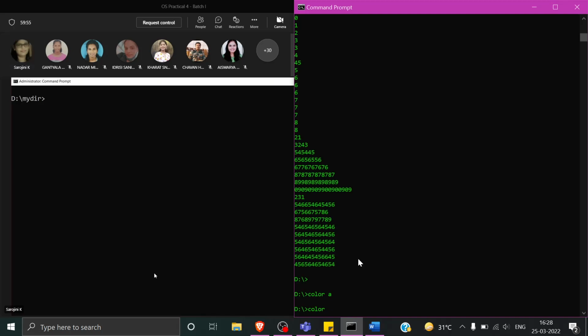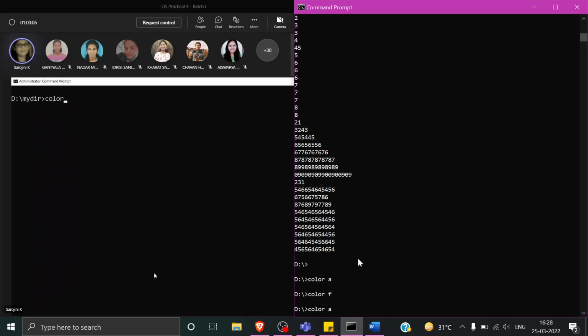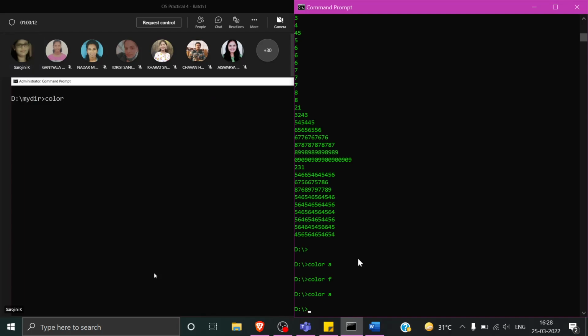Now if you write a single code, it will change the font color. For example, color is a command.